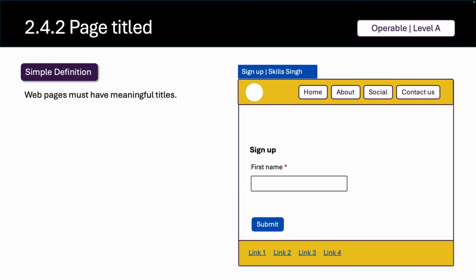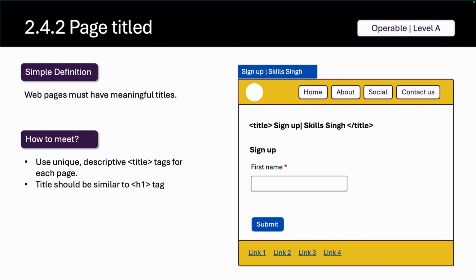So as per the success criteria, I have to use a title tag and pass the unique and descriptive name here. How do you meet it? Again, you use unique descriptive title tags for each page, and your title tag should be similar to the main heading of the page. Think about a screen reader user. If they have multiple tabs open and they're coming back to this page, the very first thing that gets announced is your page title. That's how a screen reader user knows which page they are currently on. And there are no exceptions. Every single page must have a page title.